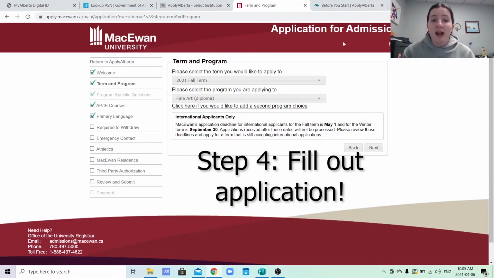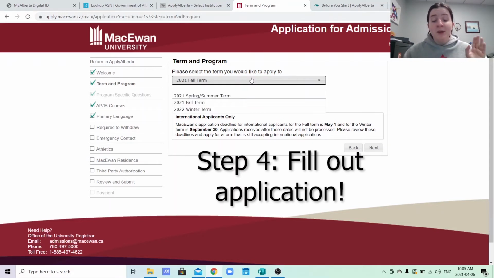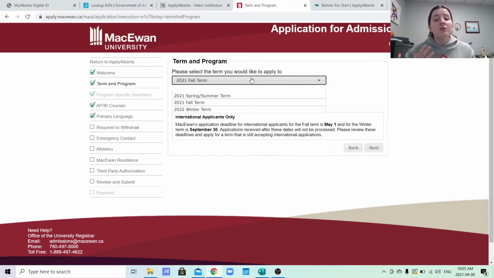So it's probably first going to ask you which term you want to apply for. So you're going to have to think about this. Usually people apply for the fall term of the next year. So the next term would be 2021 fall, which would be September that it starts. So I'm going to click that as my option.